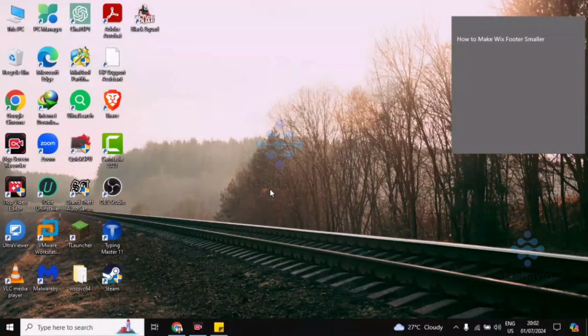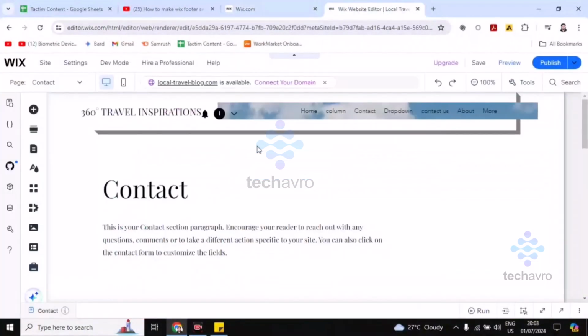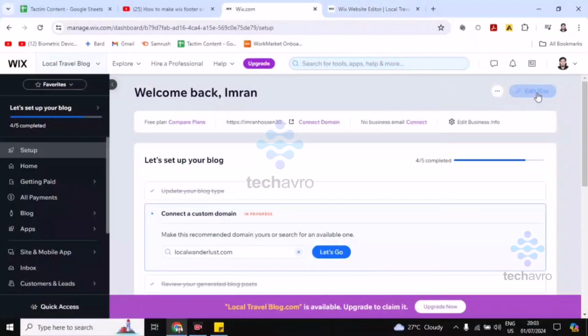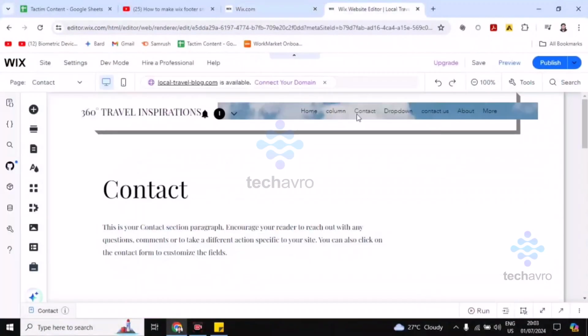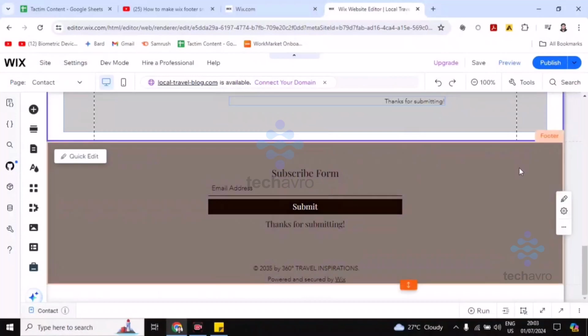In this video, I'm gonna be showing you how to make a WIX footer smaller. So let's go to the WIX website first. You have to go to the edit website or edit site. Then you'll find here this WIX website. Now you have to go to the bottom to find the footer. This one is the footer. You can see here.